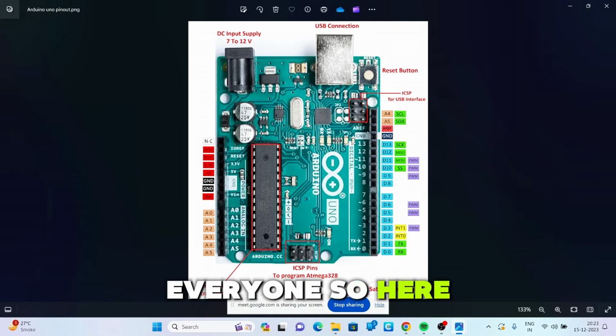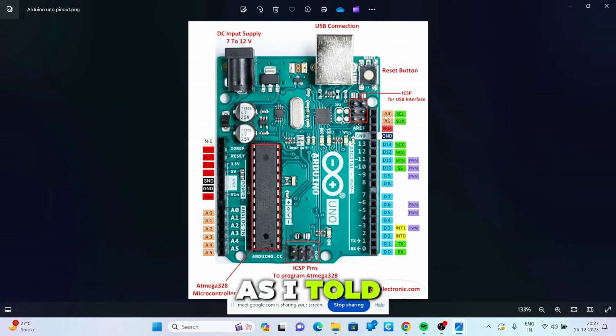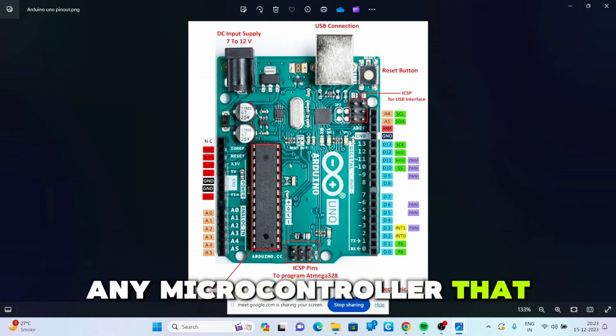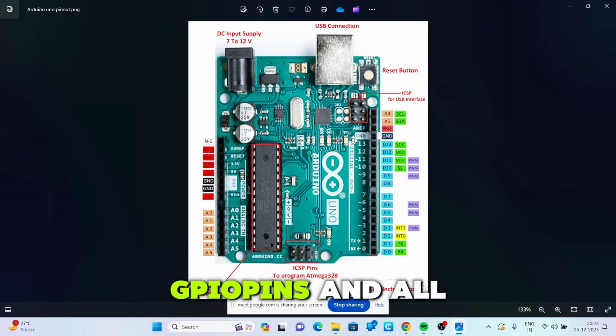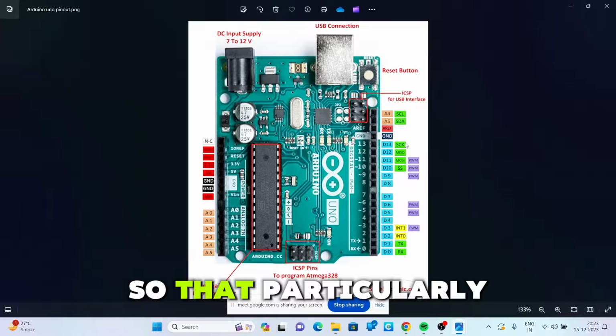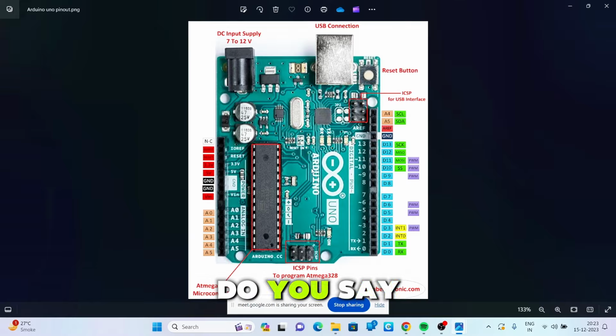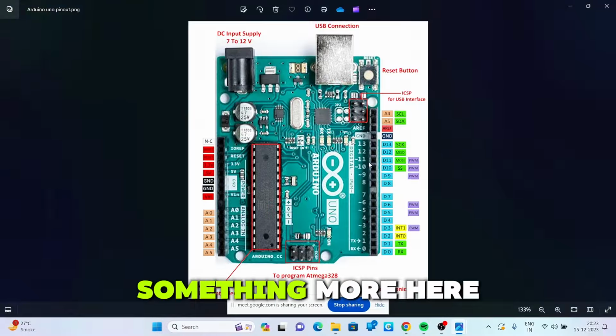So here you can see the Arduino. As I told you about the Arduino, we have GPIO pins, like in any microcontroller that we are working on. These GPIO pins are separated in two ways. That is called digital pins and analog pins. If you see properly here, there is something more here.